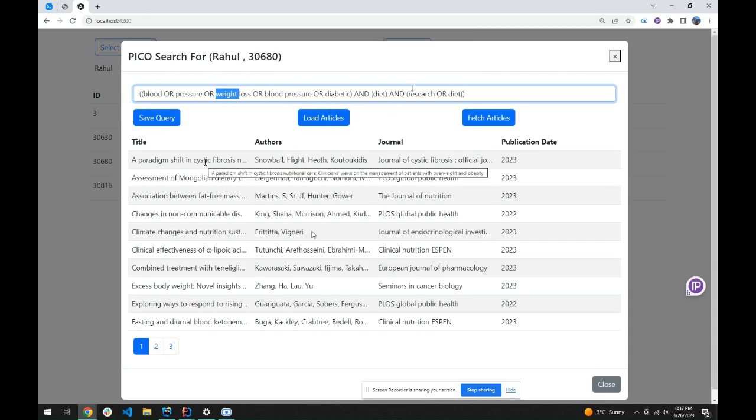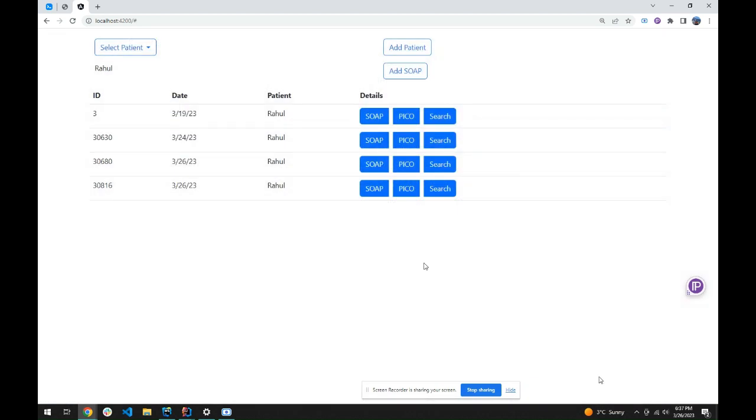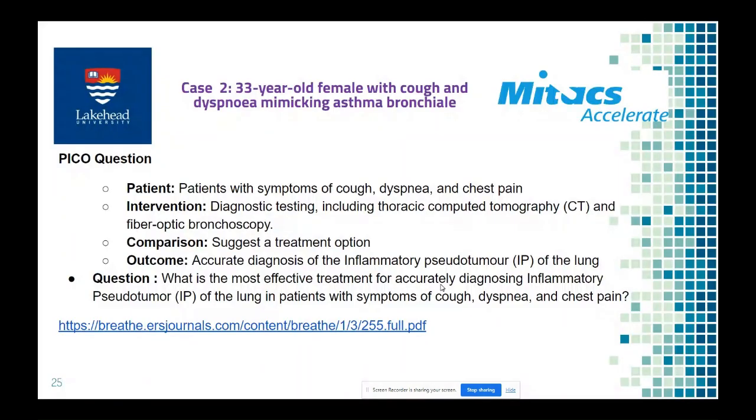So here if you see, the list of associated articles, like association between fat-free mass, changes in appetite, weight gain in individuals with obesity. So in this way we fetch the articles from the PubMed data. And basically, in the database side it will look this way. The PICO node is connected with articles which are related to that particular PICO framework.